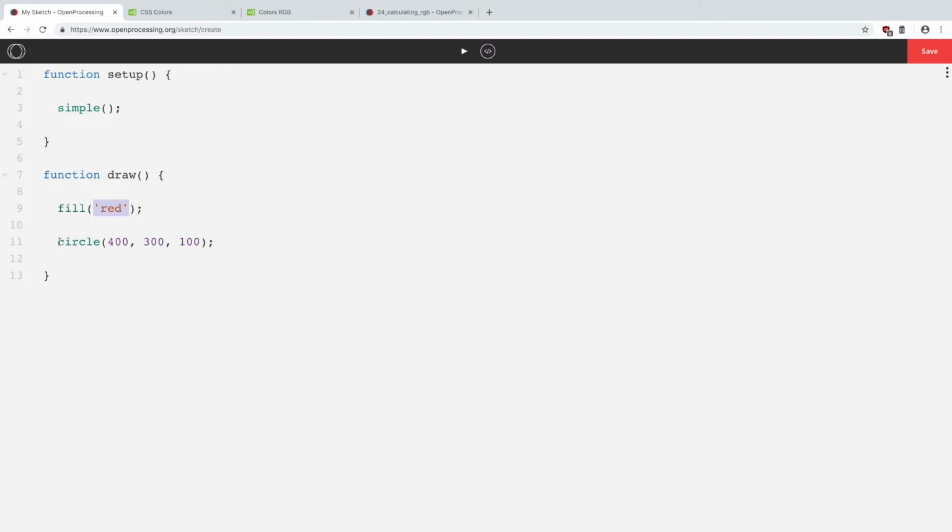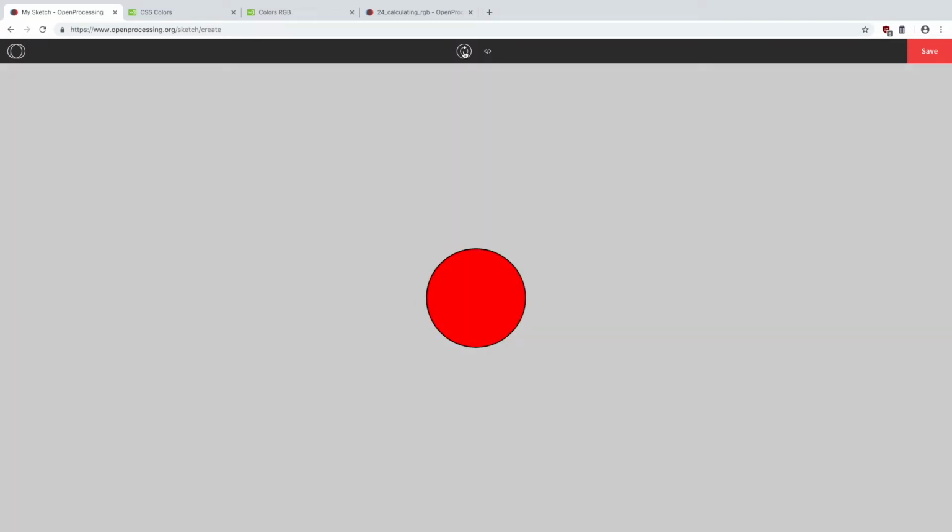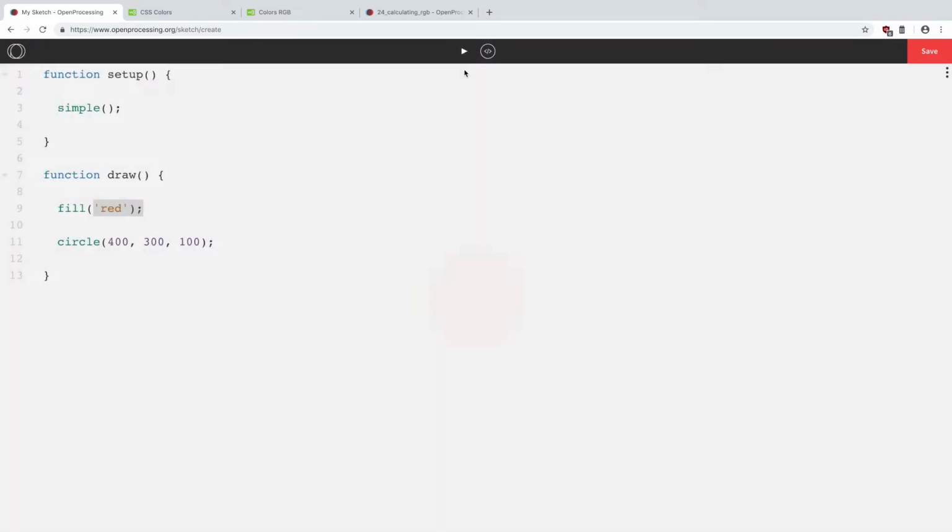So this instruction draws a circle at 400, 300, which is the middle of the canvas, and has a size of 100. And the fill instruction takes a colour, so we're saying we want a fill colour of red. So if we run that code, we should get a red circle. Yep, that shouldn't surprise us. We've done that lots and lots of times.